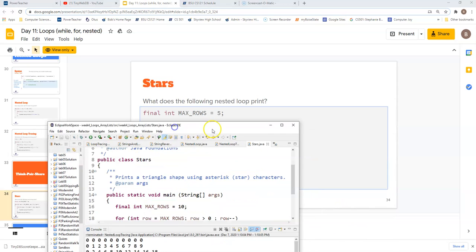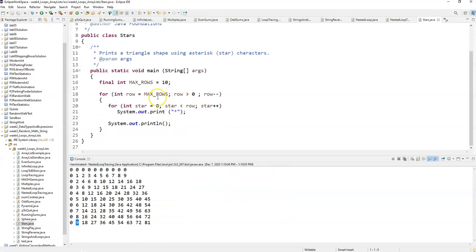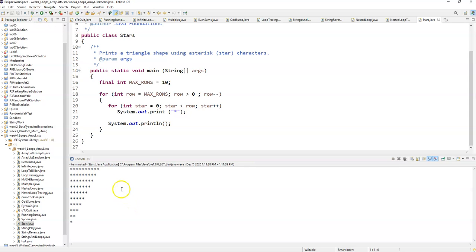All right, let's take a look at that. All right, run that. So we're going to start off with 1, 2, 3, 4, 5, 6, 7, 8, 9, 10. 0 through 9 is 10. Then we're going to take 1 away from that. Then row will turn into 9, then 8, then 7, then 6, then 5, then 4, then 3, then 2, then 1. And 1 is still greater than 0, and that's as low as we can go.